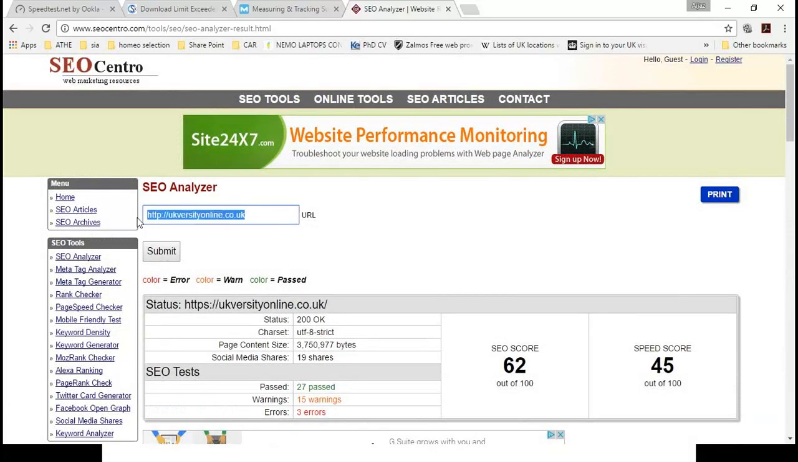If you had typed google.co.uk or bbc.co.uk, let's see what happens. Obviously, the older the site is and the more it has been improved from time to time, the better SEO standing you will get.